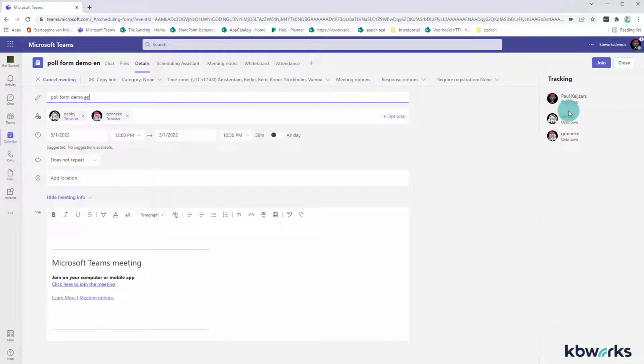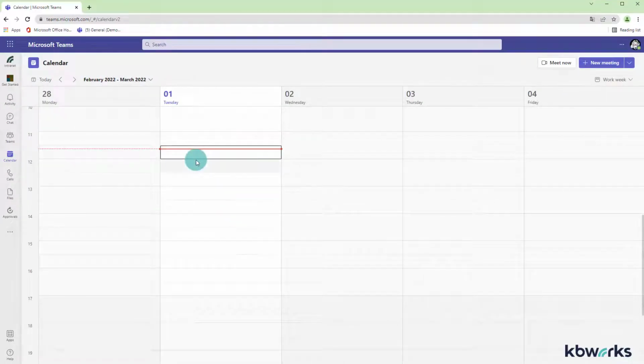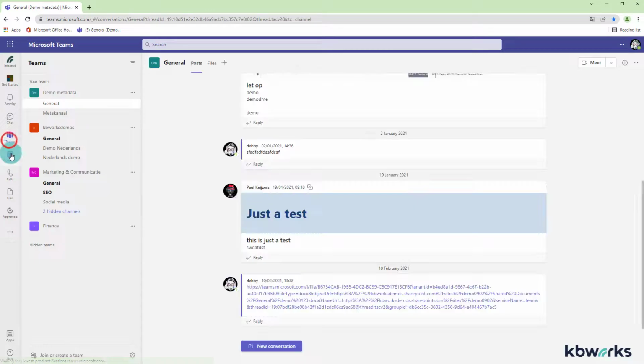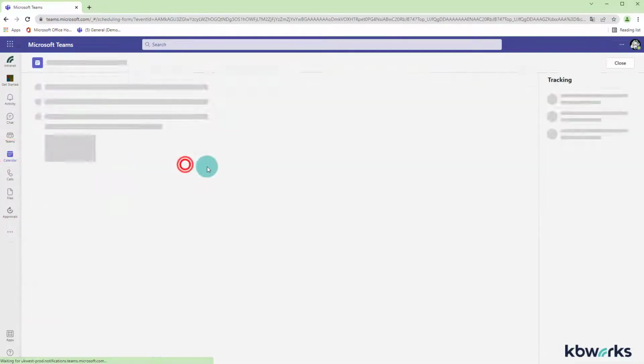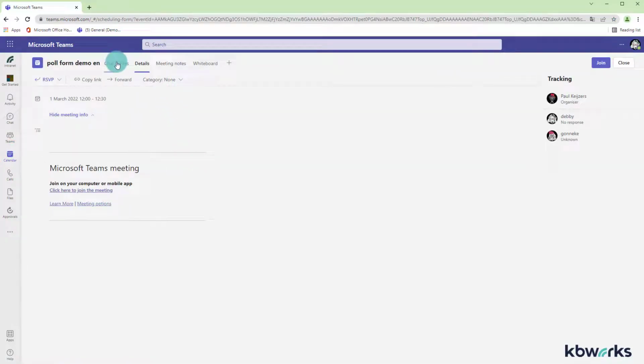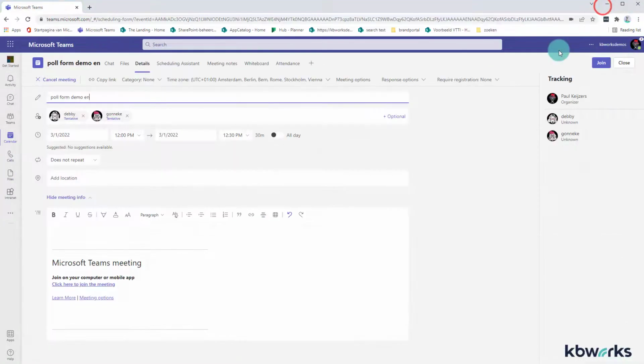we are the organizer. If this invite would have been sent from a shared mailbox, and I will go to Debbie in this case, let's see, here's the meeting. You see I still have some options, but I don't have the attendance and all the other stuff in here. That's the main difference.